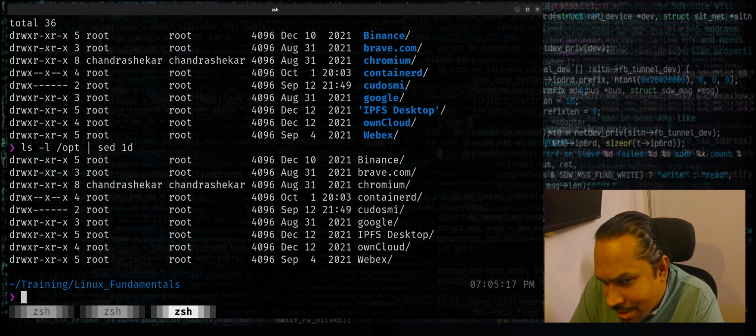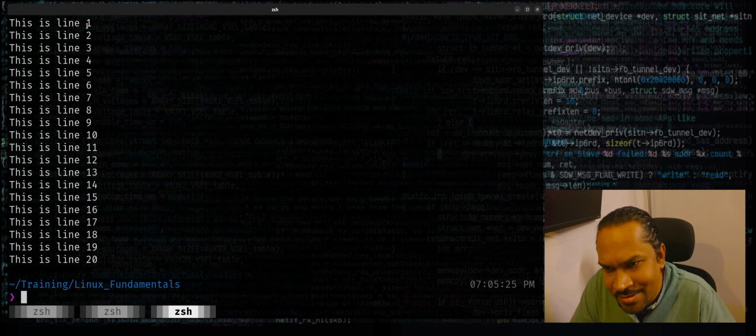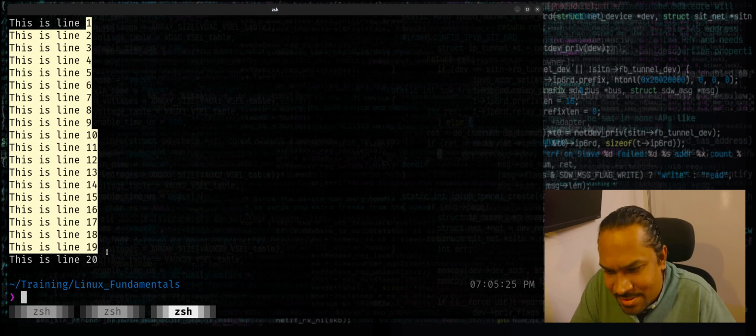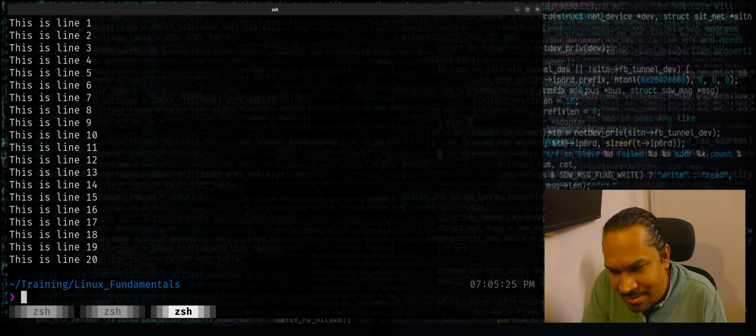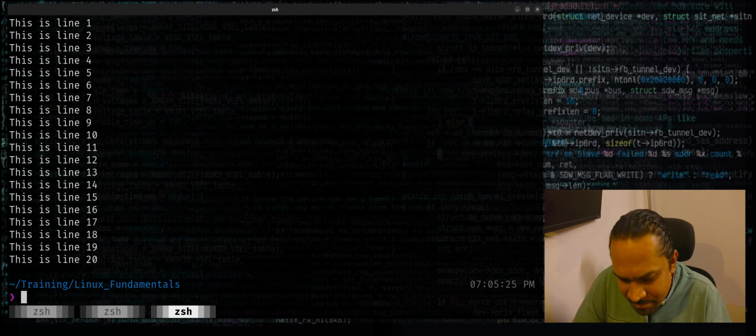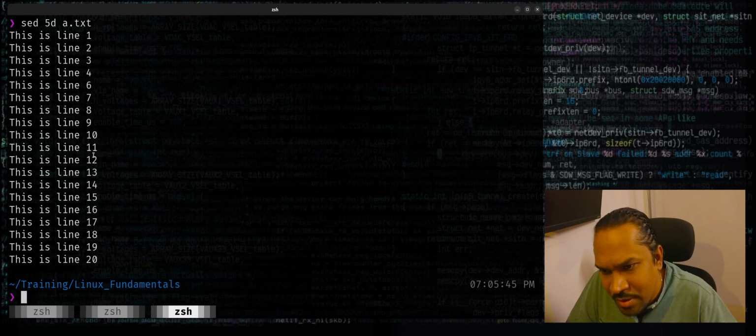Can you delete any other lines? Yes, you can. For example, I have a file here called a.txt which has a list of lines, line number 1 to line number 20. If I want to edit the output of this file with sed by removing some lines which I don't want, I can say sed 5d a.txt. You can see that line number 5 is missing. After line number 4, you find line number 6.